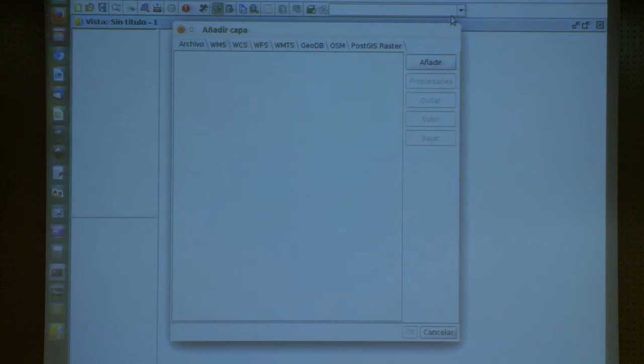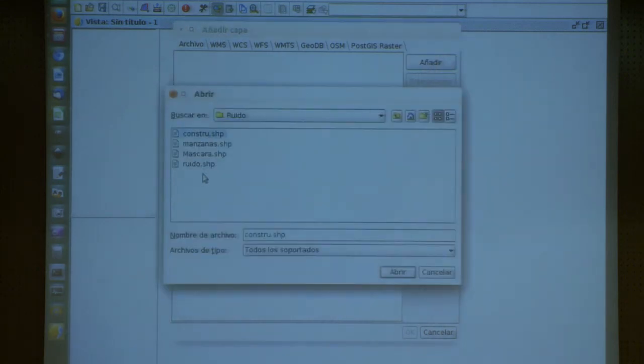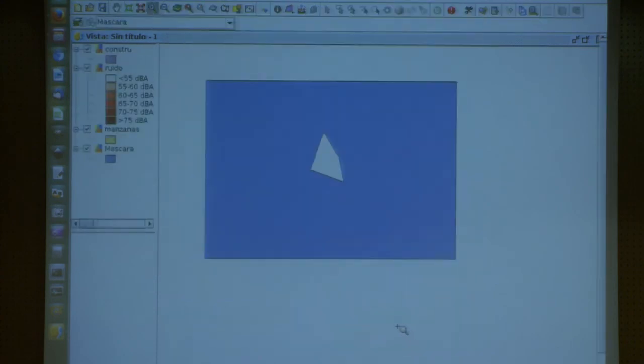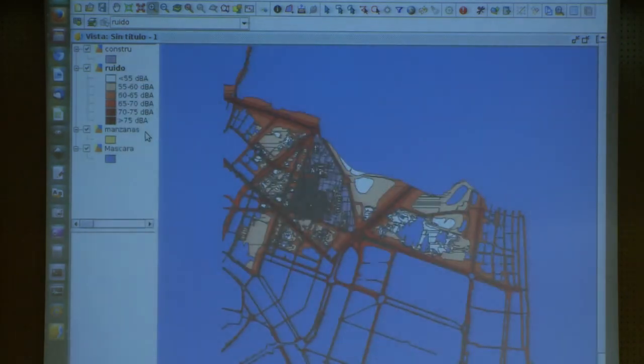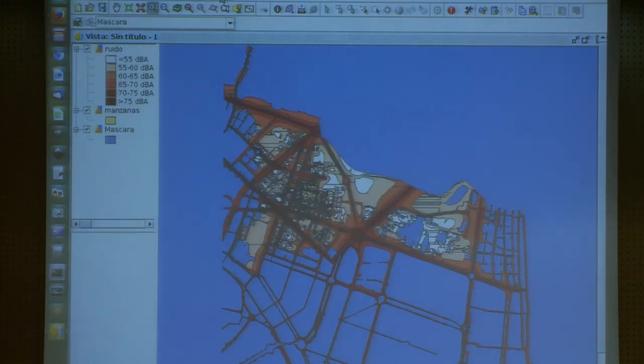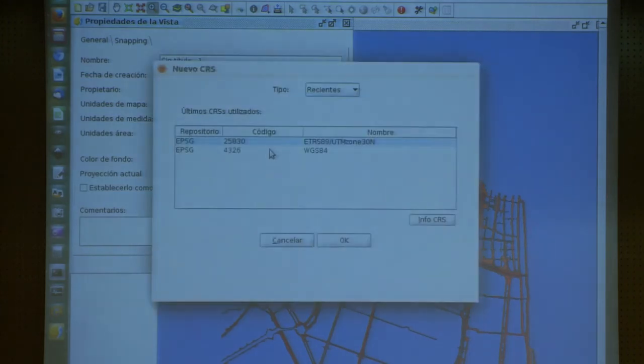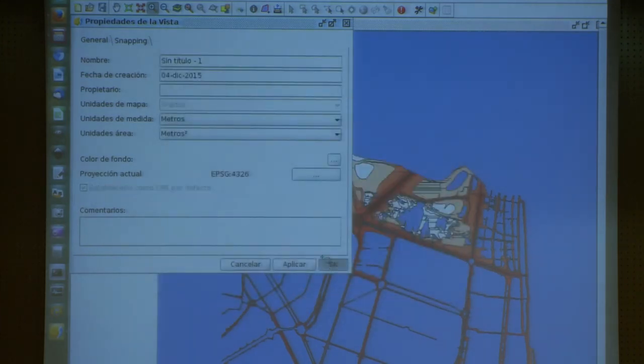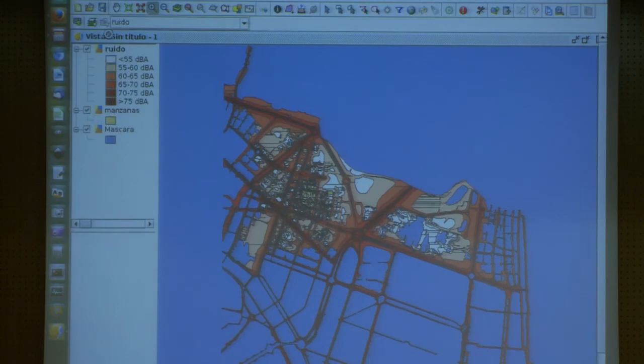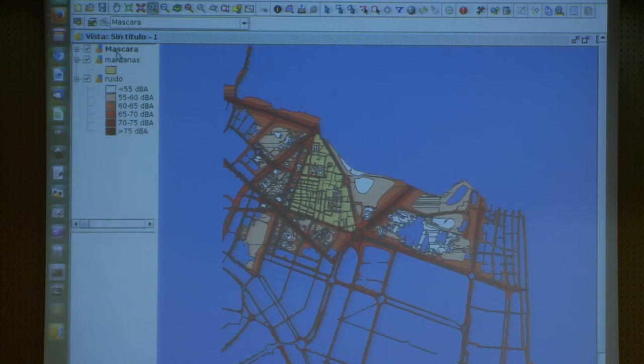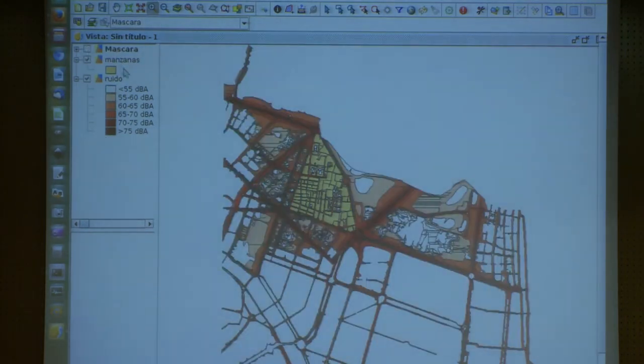I'm going to add the layers which are inside the construction blocks folder. And excuse me, that was in 4326. So then view properties, 4326, and there are three layers which are in 4326, which is blocks, noise, and mask. And this is an extract of the noise map of the city of Valencia.